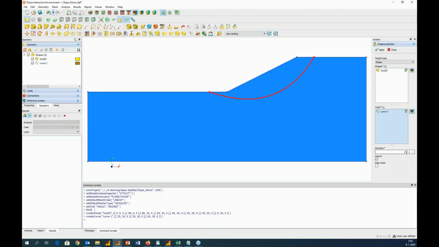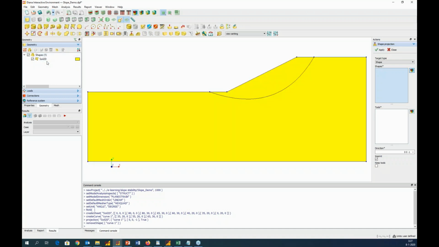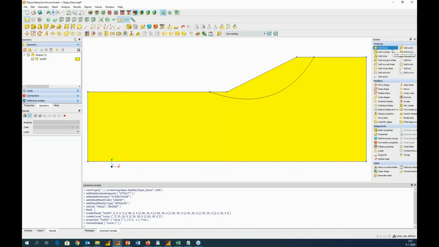And I'm going to project that on the -z direction, so on top of the Soil2D, and I do imprint, and you will see that the curve 1 is going to disappear from my shape, but it's now part of the Soil2D. Okay, so this is it for the geometrical part.